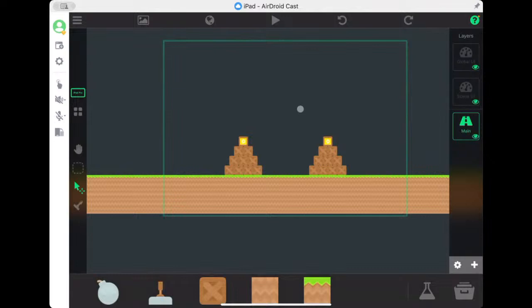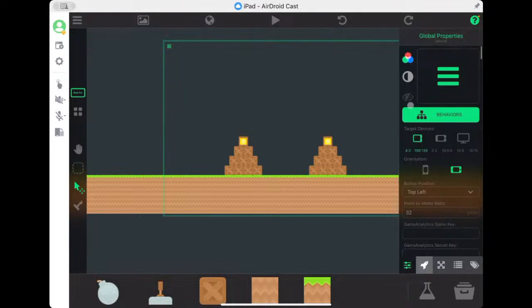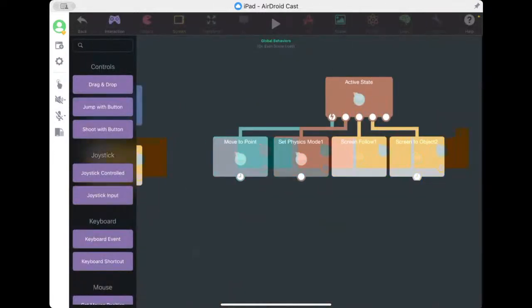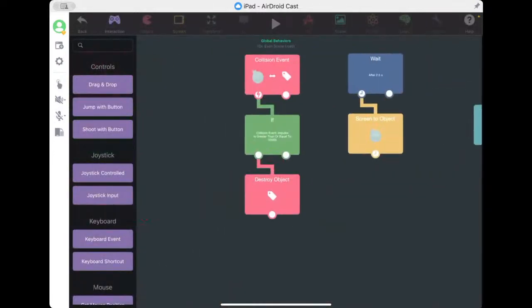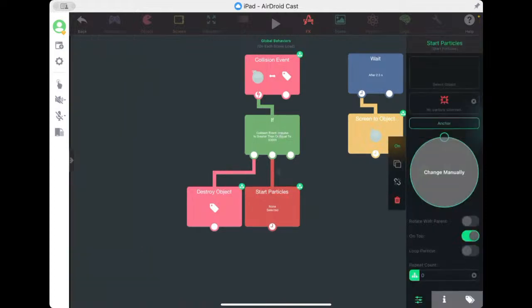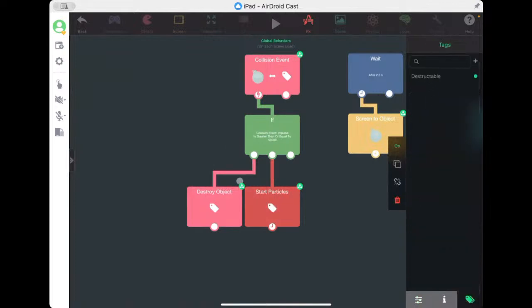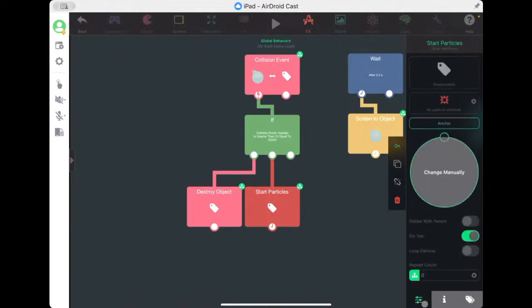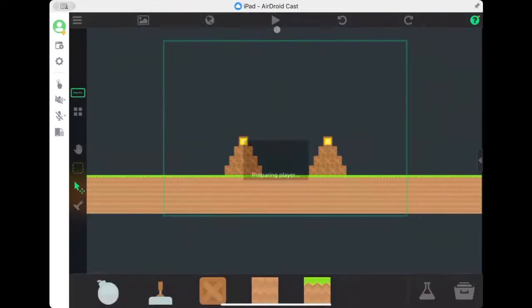Now how do we make these boxes create those particle effects? So I'm gonna go back to the global behaviors, which is where our boxes are destroyed, right here. And I'm just gonna add a start particles behavior and plug that in under here. So this is in the same place where the destroy object behavior is. So I'm gonna use the destructible tag because I want to affect the destructible object, and I want to select the particle, which is this one.